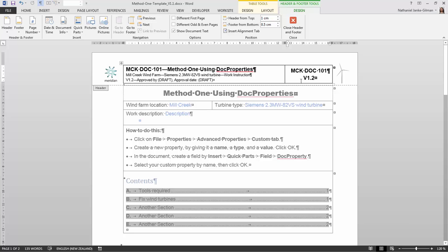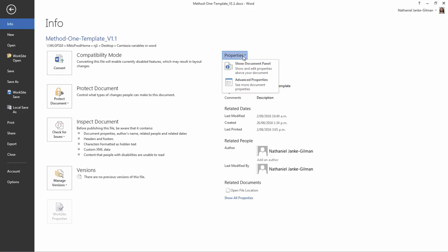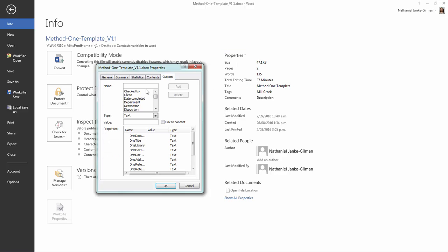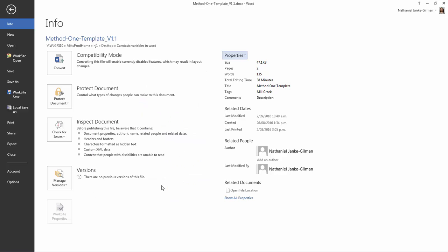Now go back to your document and open File, then Properties, and click Advanced Properties. Click on the Custom tab. Create a new property by giving it a name, a type, and a value. What I'm going to do is create a new custom property called My Version field. This is a text field, and I'll give it a value of V1.0. Click Add, and then OK.